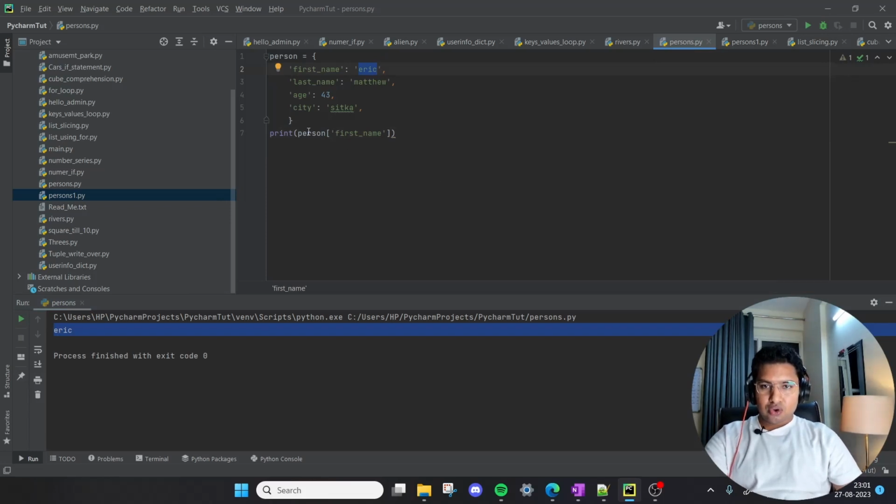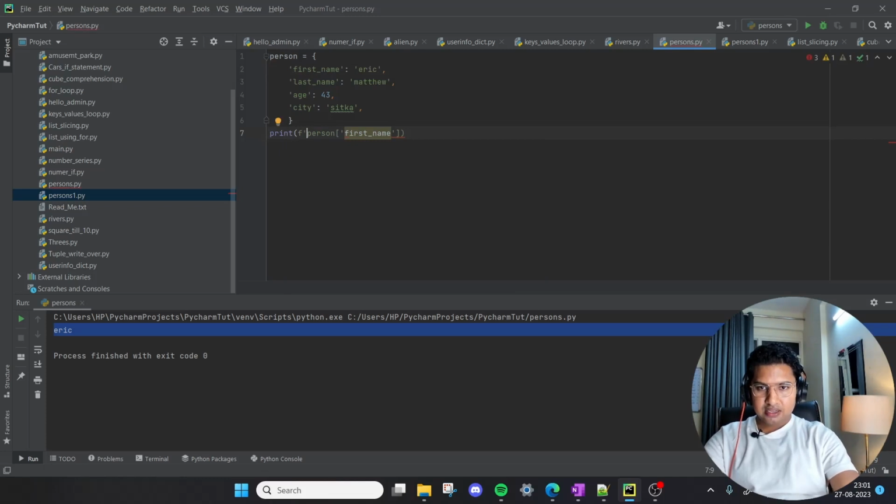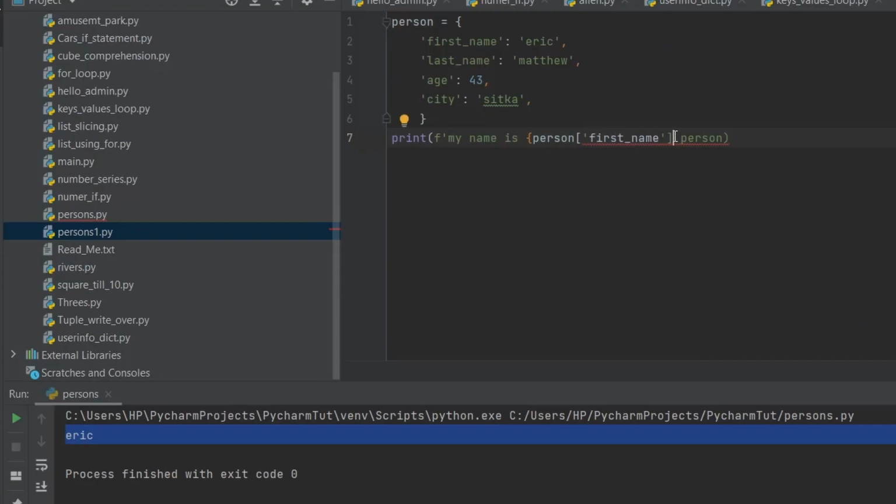We can use the format string, then bracket. We can use my name is first name and space second name, person, and we have to use this curly bracket in this format string to print out the desired output.